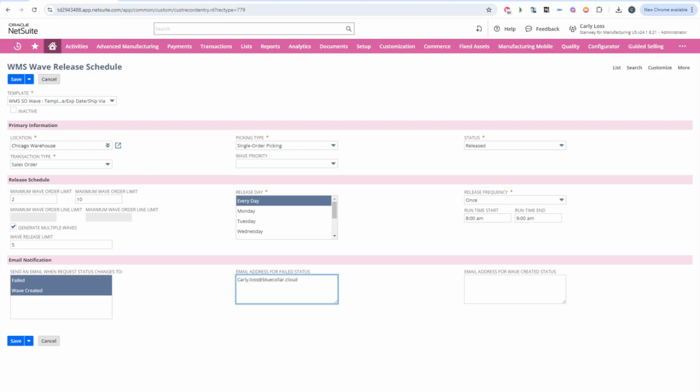I can also have NetSuite email me if something went wrong. Let's say if the wave fails to generate for whatever reason, I can have NetSuite let me know that. And if it's created successfully, I could also have NetSuite let me know that. And then I would save my wave release schedule. And from there, we would want to monitor to make sure that the schedule is continuing to run and releasing those orders to be picked in the mobile device on the schedule that I set.